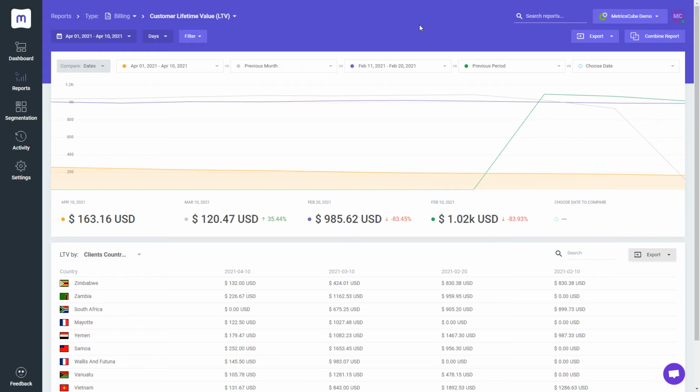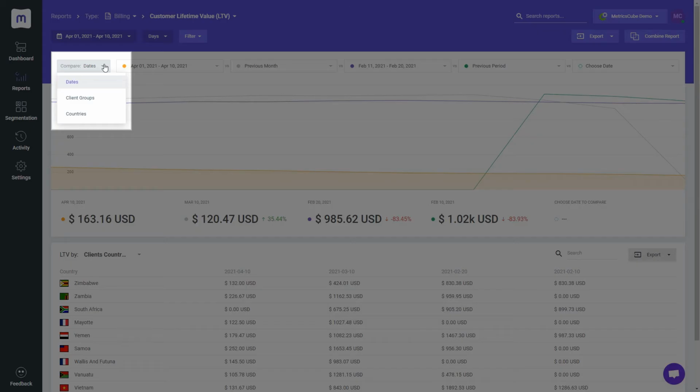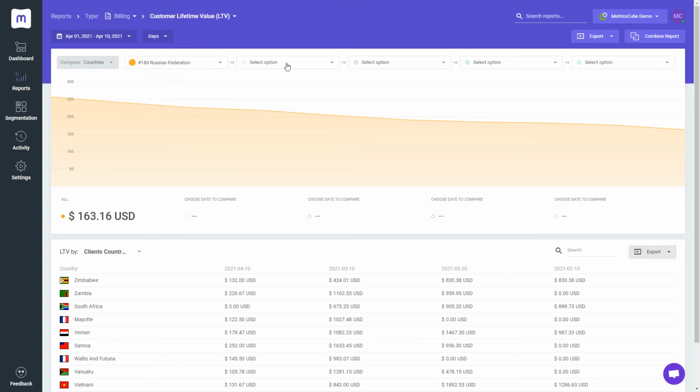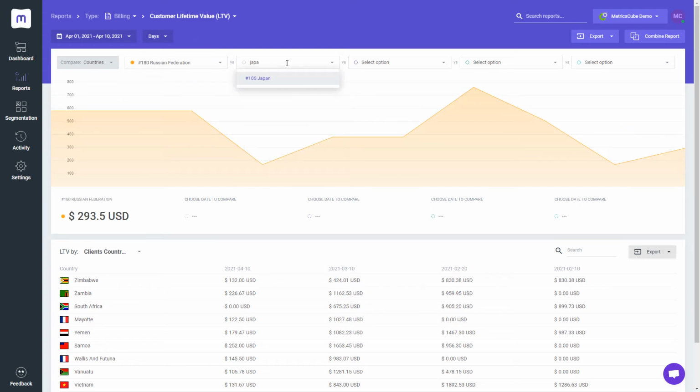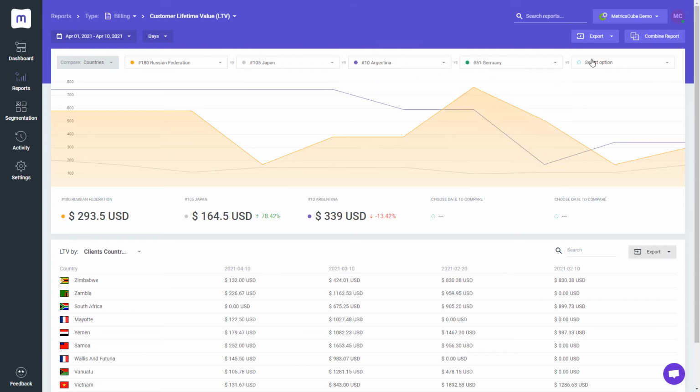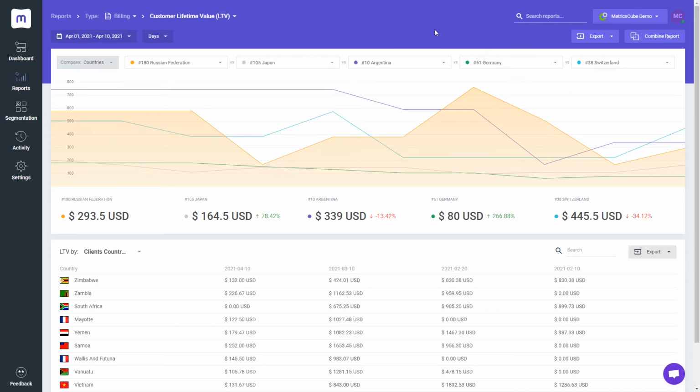To respond to the needs of each client, we've designed a mechanism that allows you to analyze data by client groups or countries. Simply select the preferred feature from the drop-down menu. As you can see, you'll quickly find parallels among different customer locations.